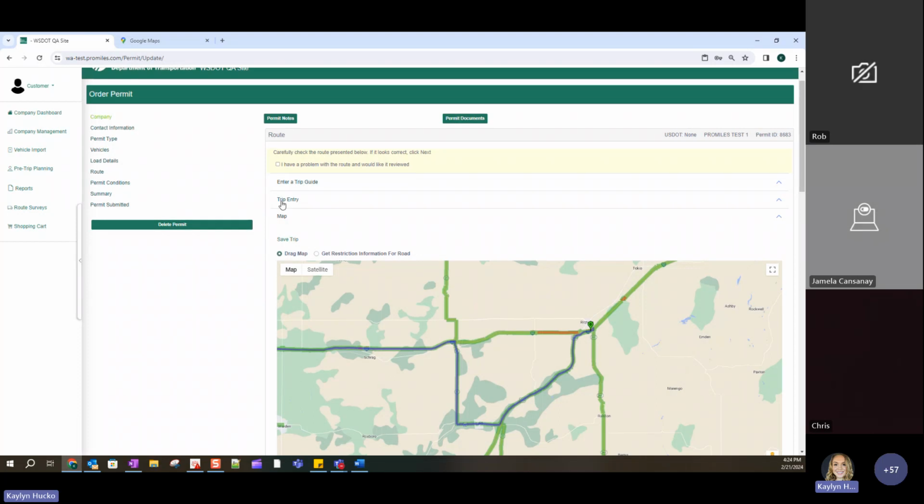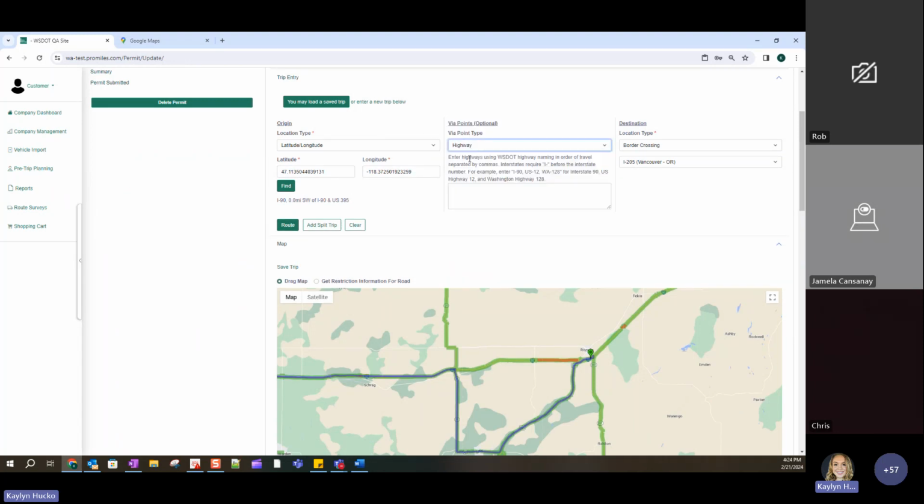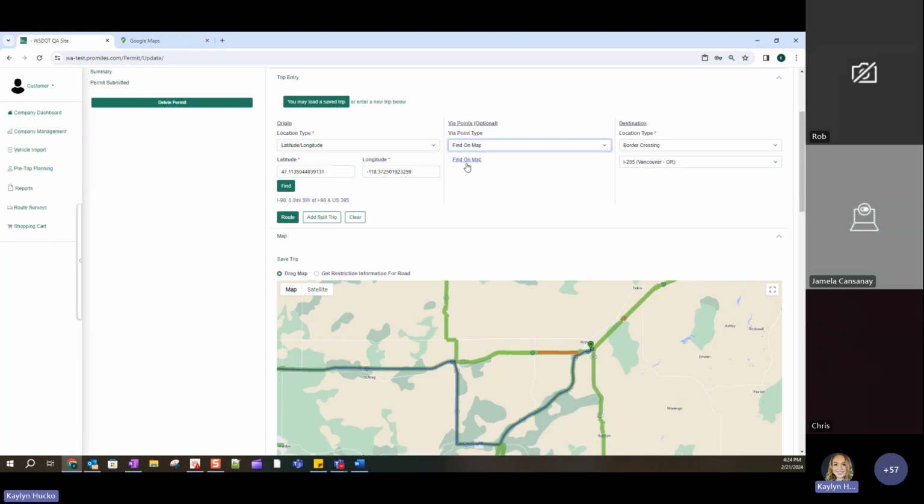So the first option is you can come up to trip entry, and right in between your origin and destination, there's going to be add via point. And under via point type, there's via highways where you can actually type out your highway name. This is more a suggestion. If you want something more accurate, I definitely recommend using Find on Map. That's what a lot of us use. So for this example, I'm going to use Find on Map.